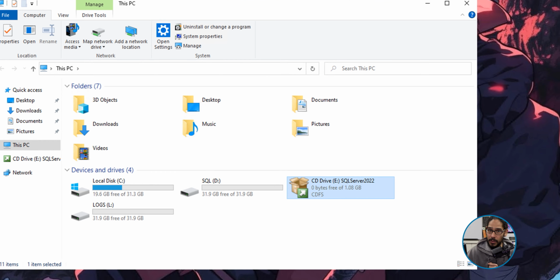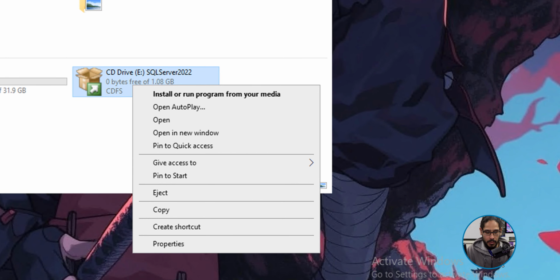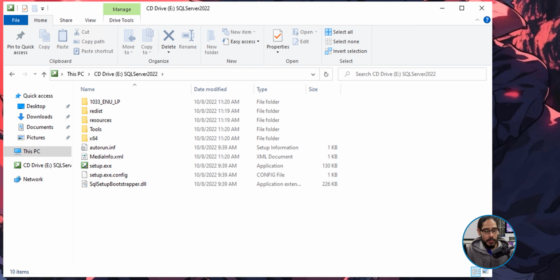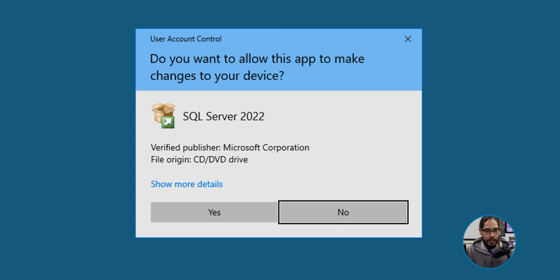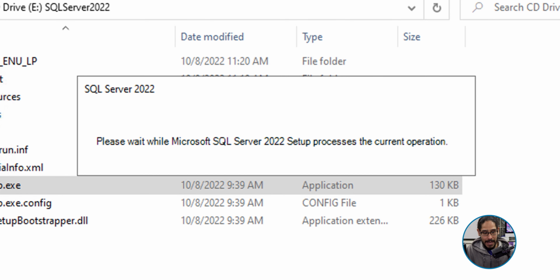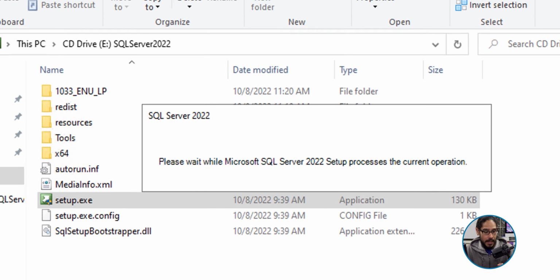I'm going to right click on the E drive and click on Open. We're going to right click on the setup.exe file and select Run as administrator. You're going to get the User Account Control, so click on Yes, and it's going to start loading up the SQL Server 2022. And eventually you're going to get this.